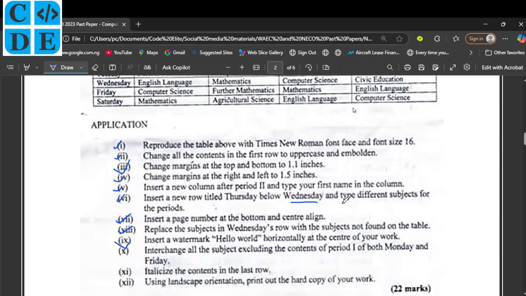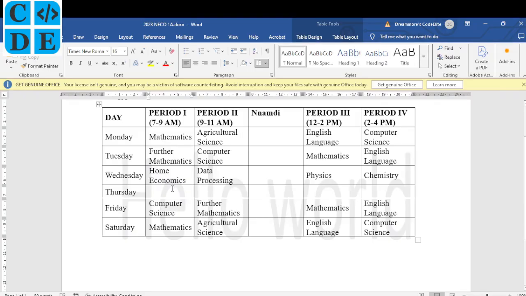Okay, so there is a mistake that we made here. We did this part of inserting the new row, but I forgot to type the different subjects. Okay, so let's quickly just enter different subjects for Thursday. Okay, so I will just go for subjects that are not in this list. What are the subjects again? Geography is not here.